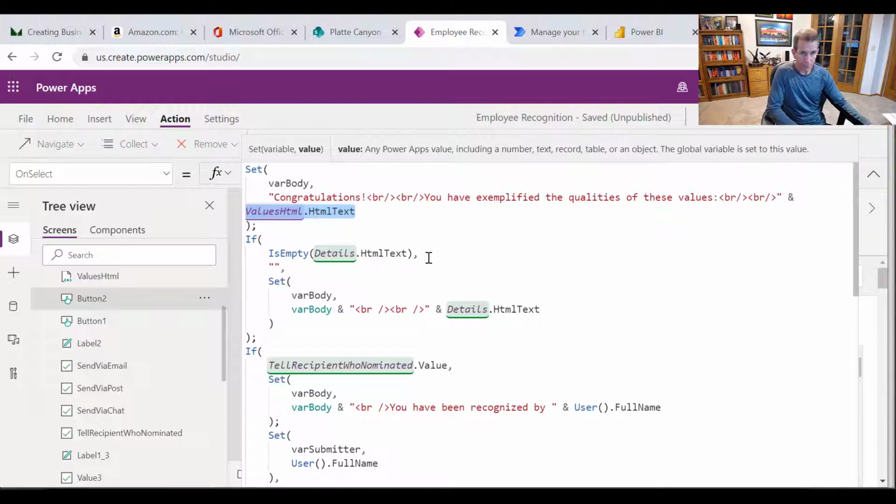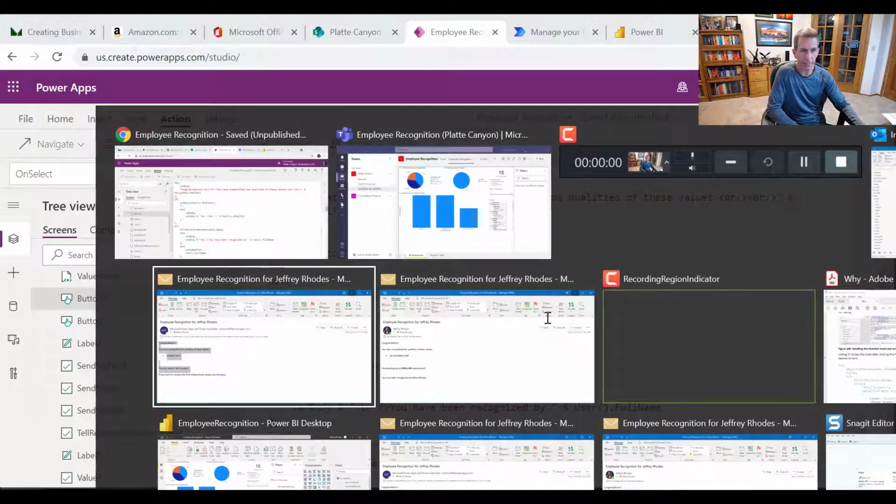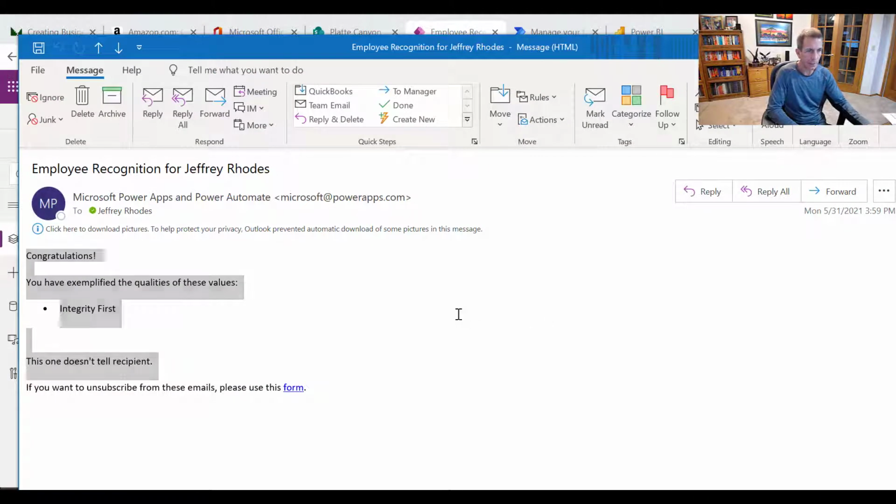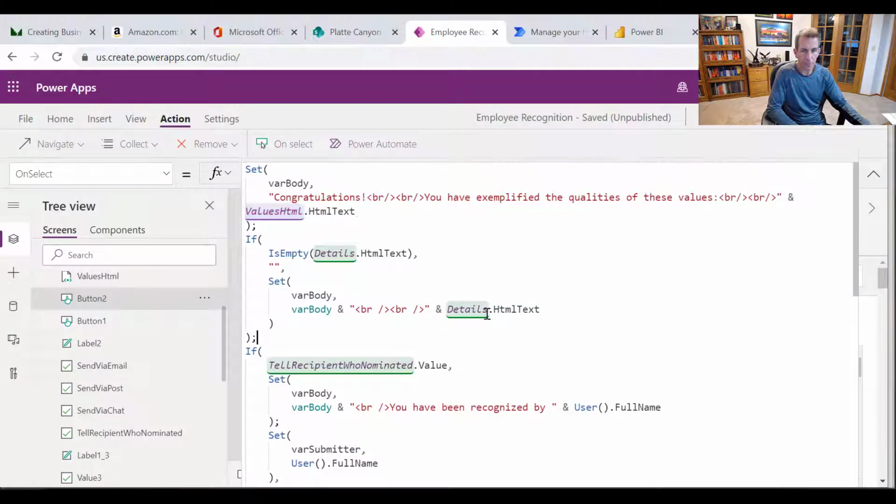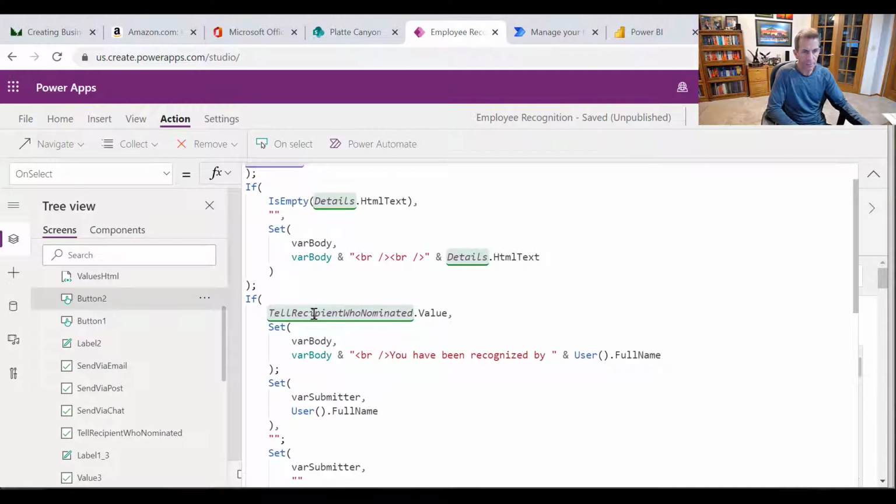Now we're going to keep going. If the details box, and that was HTML as well, we're just going to pin that. If it's empty, we just do nothing. But if it's not, then we're going to pin that on there. So again, if I go back to our email, you can kind of see. So this is the congratulations. That's the HTML text of the bullets. And then this is the details that I typed in, that if it had been blank, I would just skip it. But if not, I put it in there. And then we say, okay, well, it's going to check that box. Tell recipient who nominated.